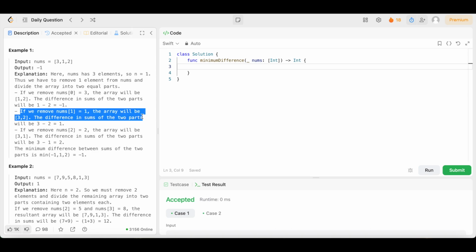The difference in sums of the 2 parts will be 3 minus 2, which is equal to 1. So if we remove this, we'll be left with just this 3 and the 2, and now this 3 is sum first and this 2 is num second. When we subtract those from each other, we'll get 1. Then we try our last one where we'll remove this 2 and see what happens.